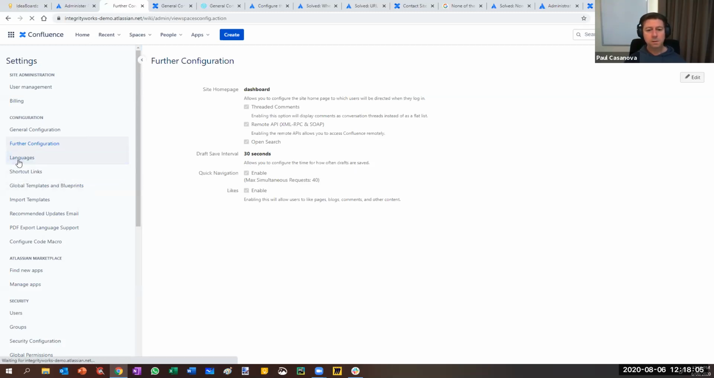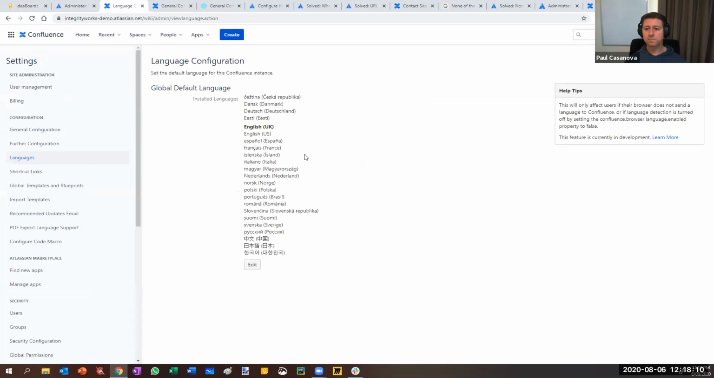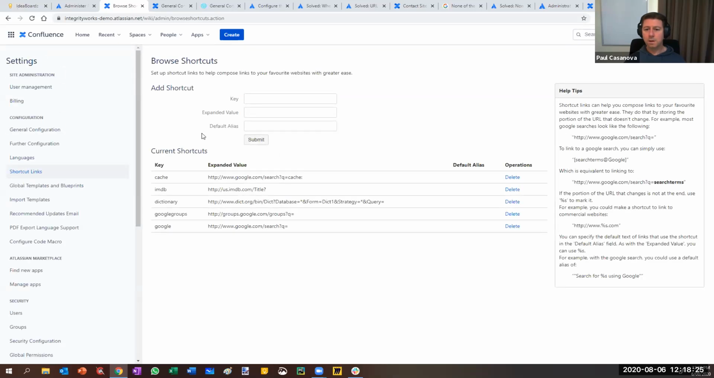Cool, good question. Languages loads up. So you can install different languages if you want to, and you can set your default language for the instance. Shortcut links. Here we can add shortcuts. Now, I've never used these before. This might be new functionality as well, but here we've got Cache, IMDb, Dictionary, Google Groups, Google. So for shortcut links, there's some information over here.